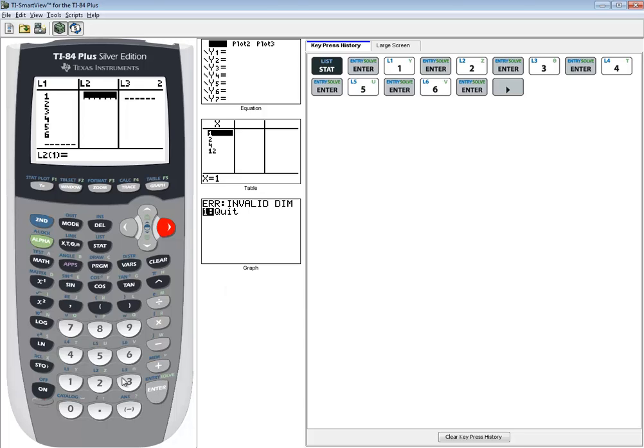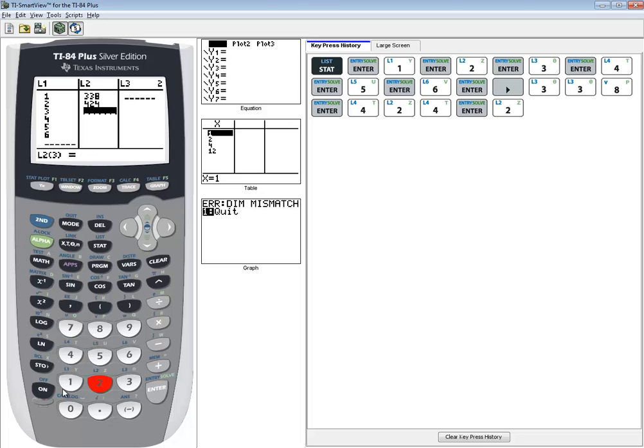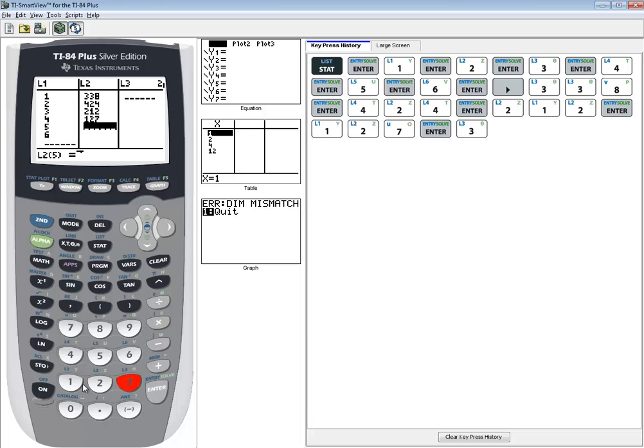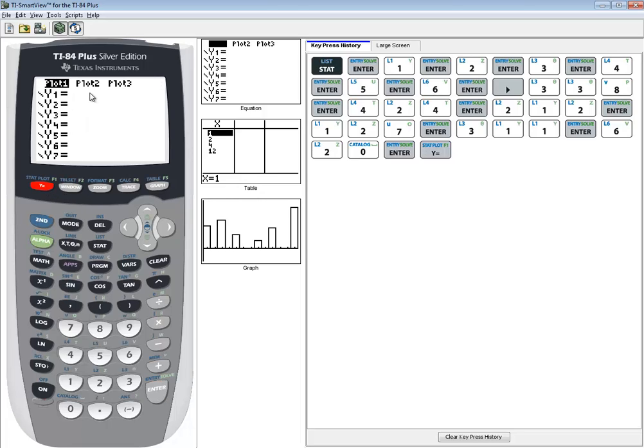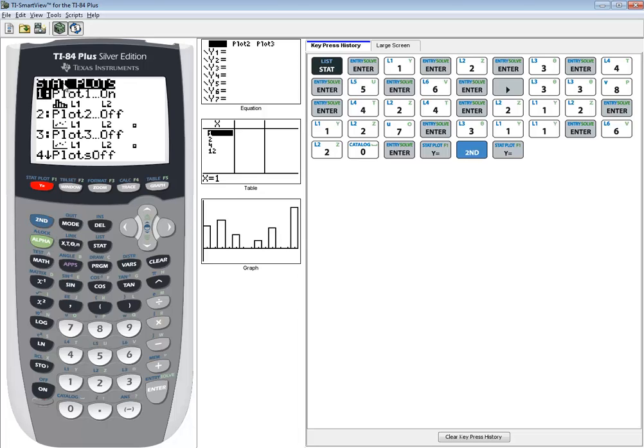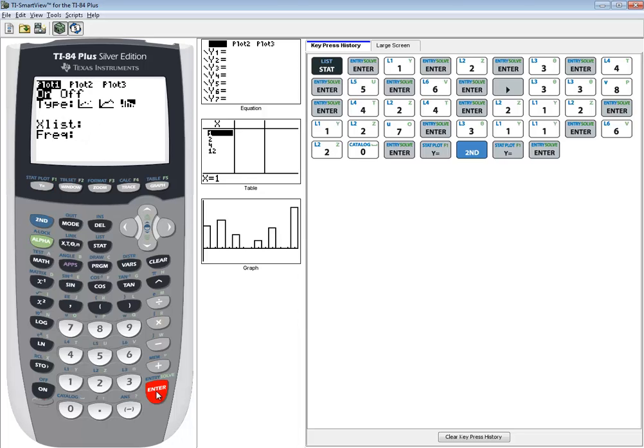So I do 338, enter, 424, enter, 212, enter, 127, enter, 311, enter, 620, enter. Okay. Now I'm going to do my Y equals, make sure there's nothing here. Then we'll go to plot 1. So I'll do second Y equals, do enter on plot 1.